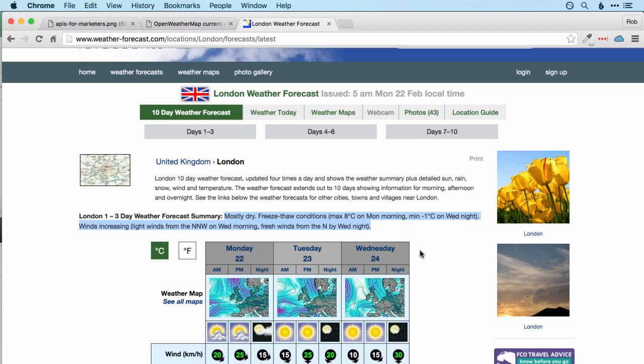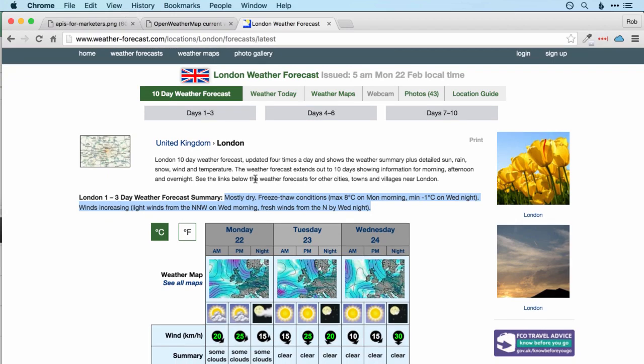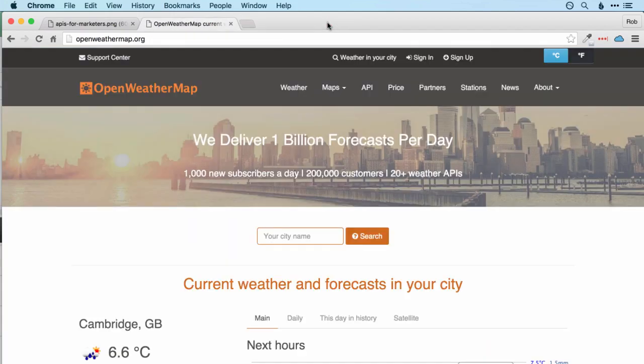But we said at the time that that wasn't an ideal thing to do, partly because we might get banned by the owners of weatherforecast.com if we use their servers too much, and also because we're vulnerable to weatherforecast.com changing their HTML structure, which would then break our code and our web app wouldn't work anymore. So a much better way to do it is to use an API. Let's have a quick look and see how the OpenWeatherMap API works.